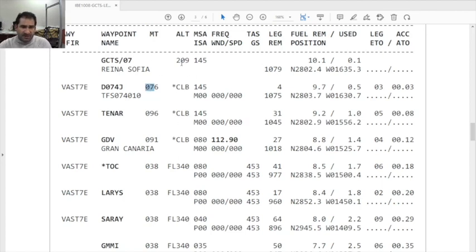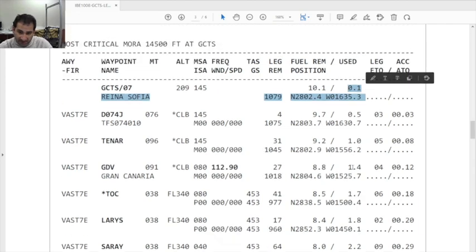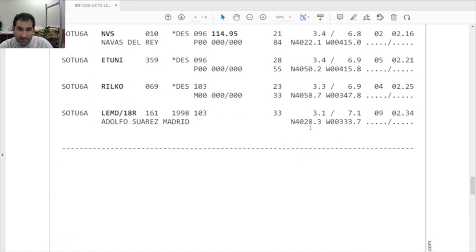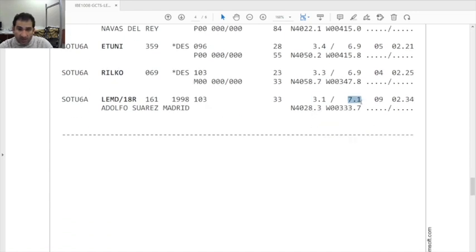This is the phase, right, climb, then you are reaching flight level 340. This is the leg, the distance in the leg, 31 nautical miles, and the remaining, right? So you'll see that you have distances between two waypoints and what is remaining, fuel that is remaining, and fuel that is used. So we start at 10.1 remaining and use 0.1, and at the end of the flight you'll see that we have something like 3 remaining and 7.1 tons of fuel used. Okay.